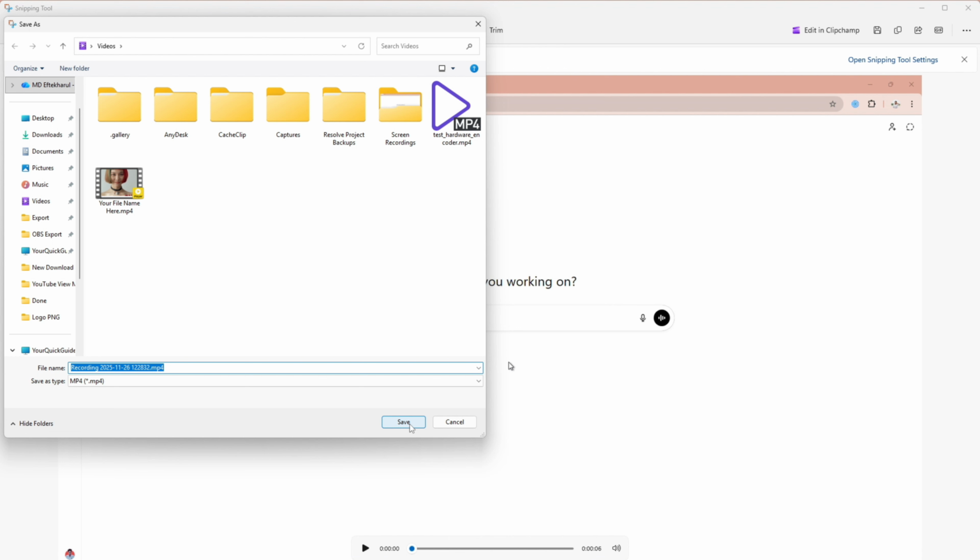By following this tutorial, you can easily record laptop screen with video and audio.